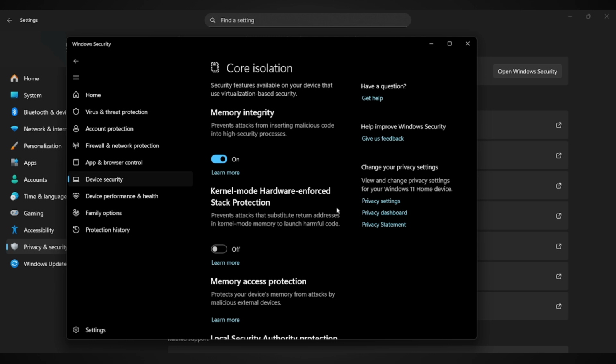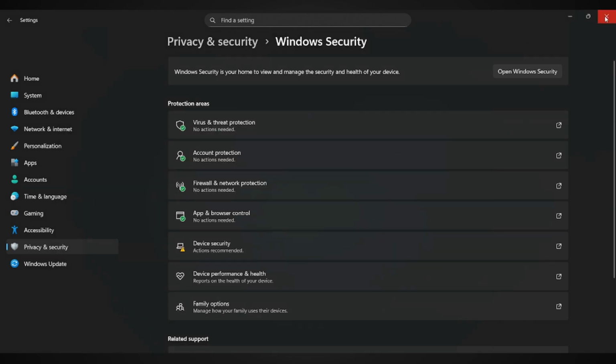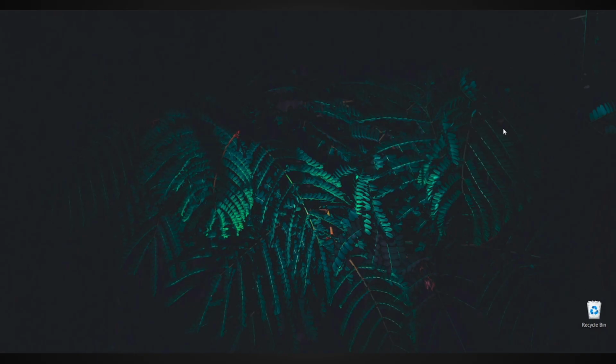Once you've turned on memory integrity, go ahead and restart your computer. After your PC boots back up, launch Valorant again and check if the HVCI enabled error is gone. In most cases, that's all it takes to fix the issue.